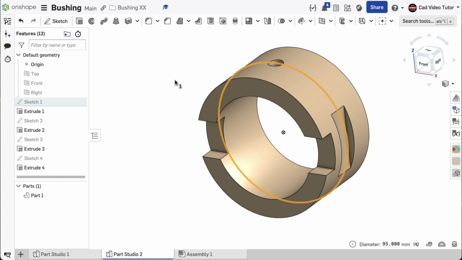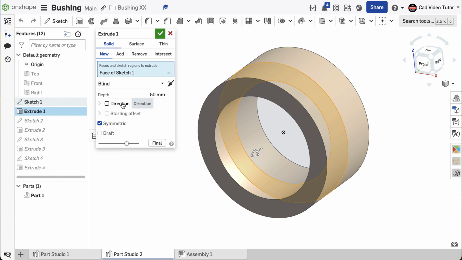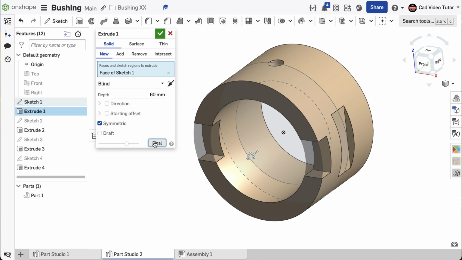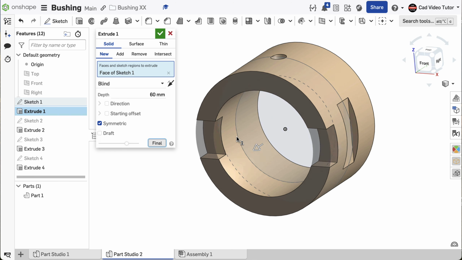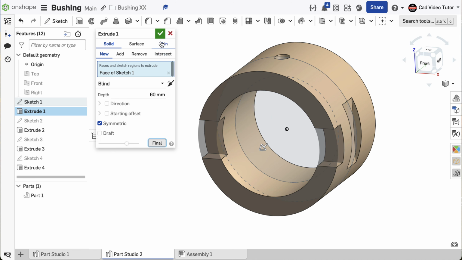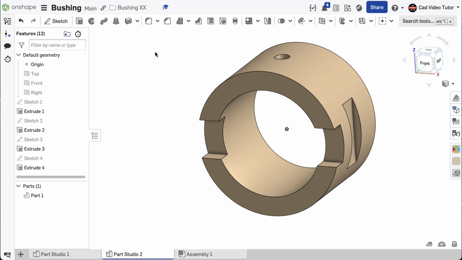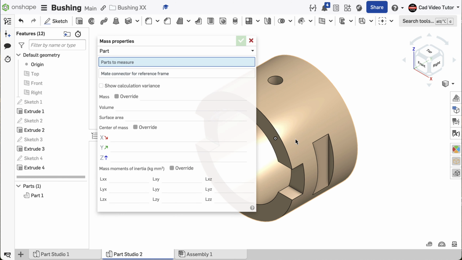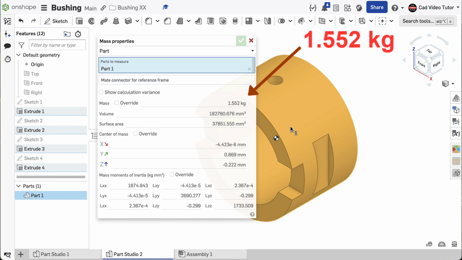Next, we will change the length of the bushing. Double-click on Extrude 1 in the feature list. Change the depth to 60 millimeters. Use the final button to preview the update. It looks correct, so use the green check to accept. With the revisions complete, let's check the mass properties now. It should be 1.552 kilograms. If your result matches this, you have revised the part accurately.